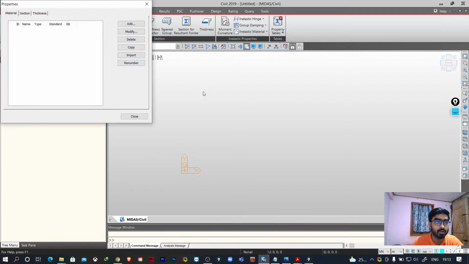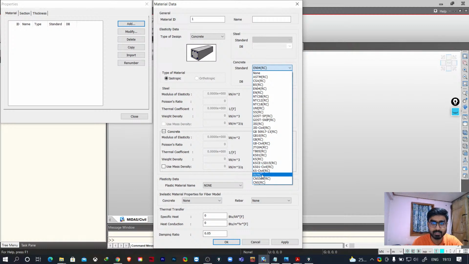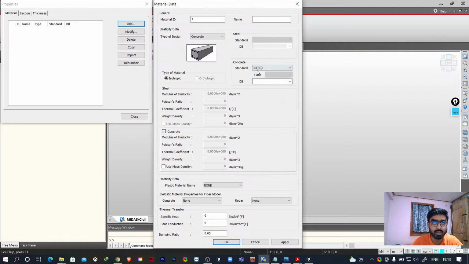I'll go to material properties, add, I'll change it to concrete, and here for the standard I'll select ISRC. I'll be creating one reinforced concrete structure. So here I have ISRC. Now all the parameters according to ISRC: suppose I select M25, so all the parameters as per the M25 grade of concrete will be defined here.